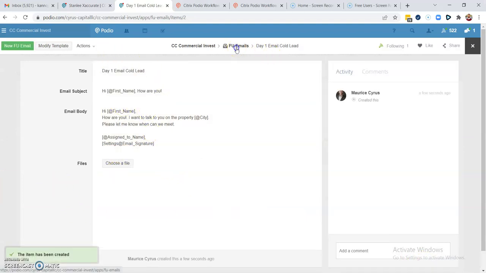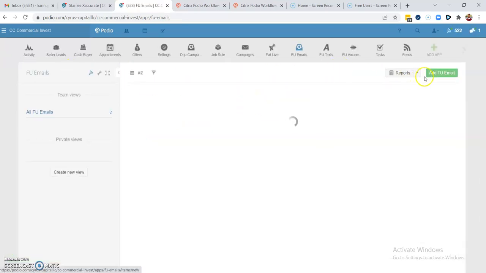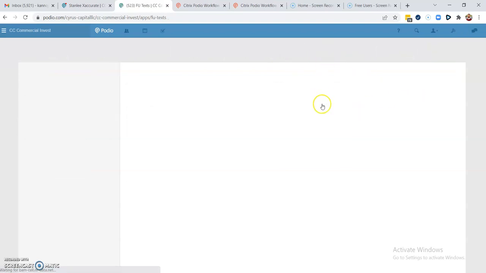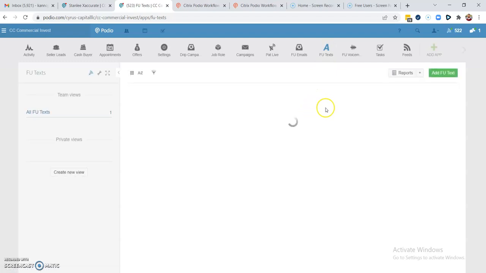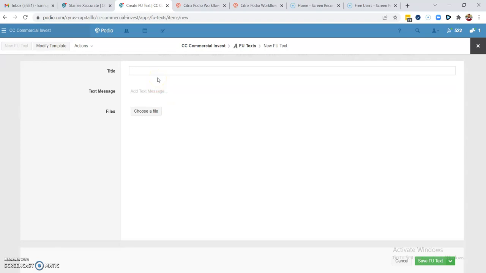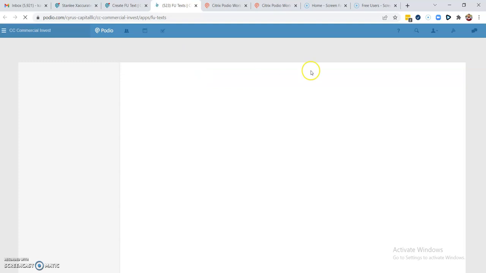Okay, for example, I am making more templates. You can just go ahead and make as many templates as you want, like add another one. Now I'm going to come to the text part, and similarly in the text you need to hit this button, add FU text, and let's say day one told me, and I'm just going to put that message which I had in my email, or I can modify it.